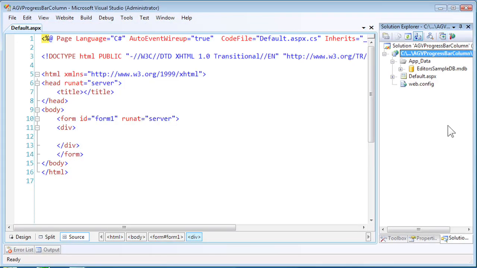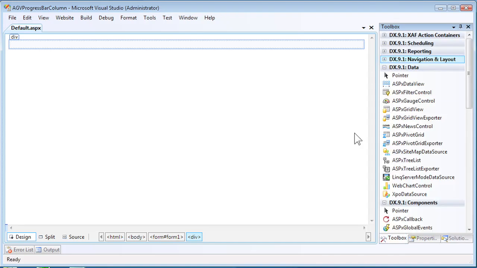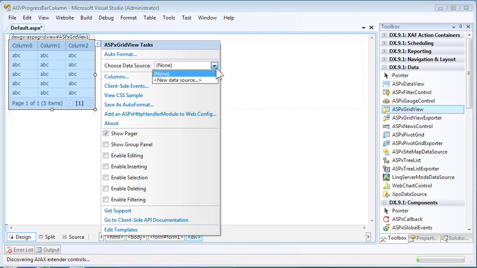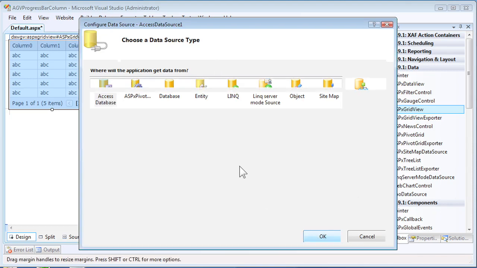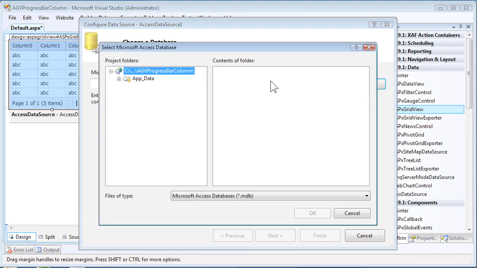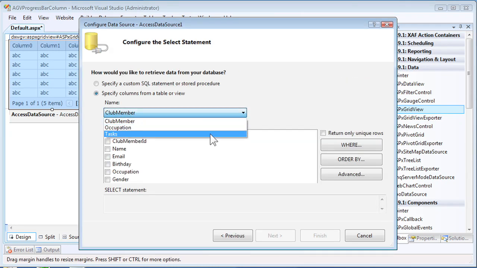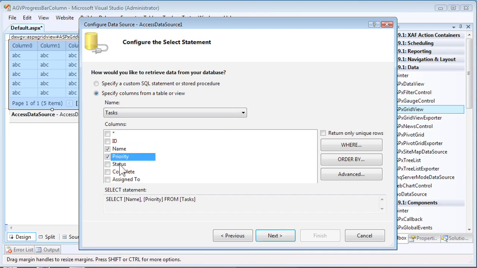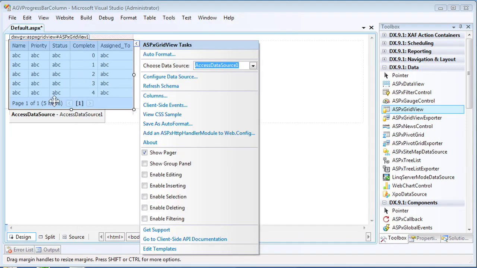So let's hook this up to the ASPxGridView. I'll go to design mode, and I'll drop an ASPxGridView onto the form. Now I'll set up a new data source to bind to the editorsample.mdb. We'll choose the Access data source, select OK, and now we'll point to our MDB file. And finally, I'll select the tasks table. I'll select name, priority, status, complete, and assigned-to fields. Test the query. And now our ASPxGridView is bound.